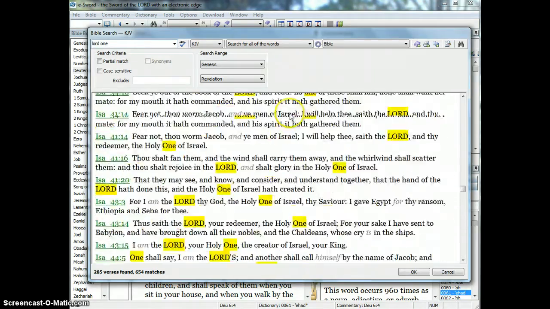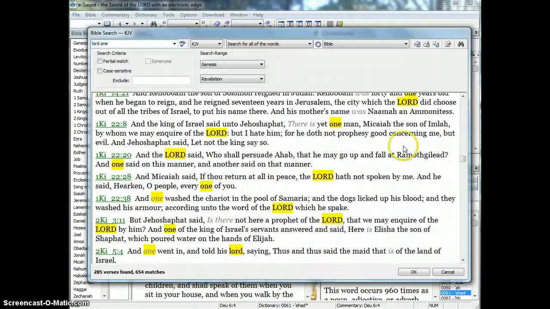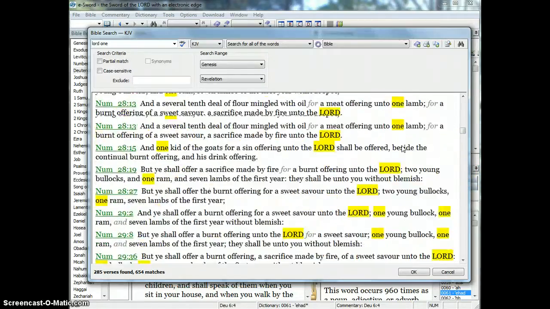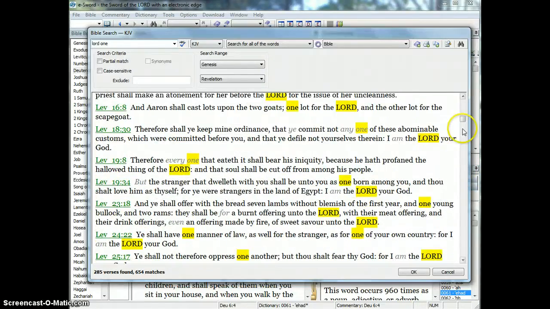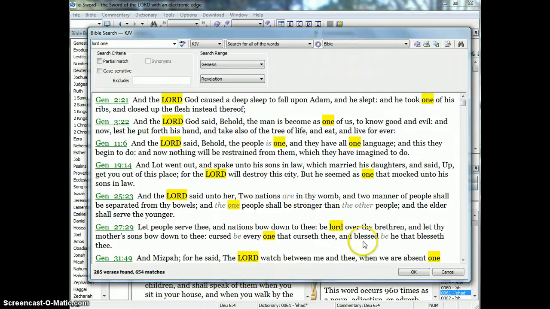While I'm still here, I can decide if I want to keep this search or if I want a different one, because I have that option. If I want to keep this 285 verses, I would say okay, and I'll show what that does. But I want a smaller sample, so we're going to do Lord, and we're going to do a partial search as well. I'm going to show you that.